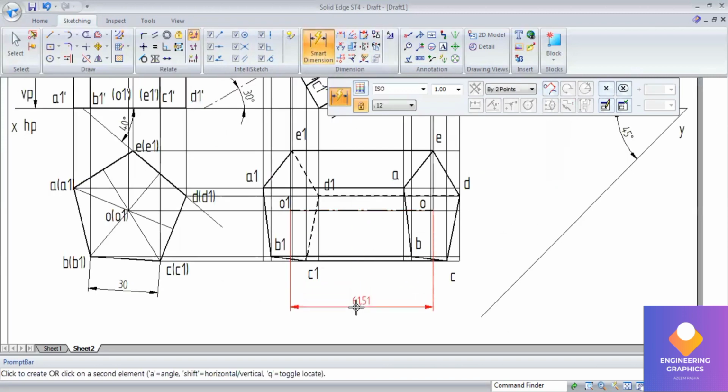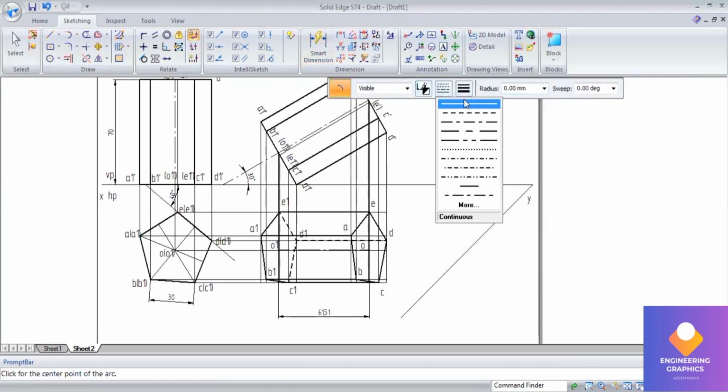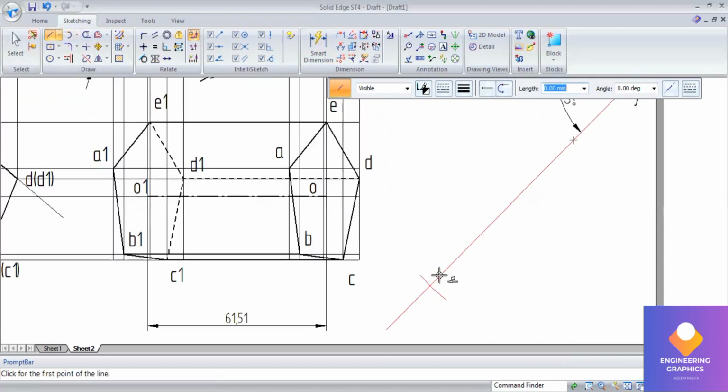Okay, that is 61.51. The first axis length is 70 mm. Go to arc by center, take a reference point anywhere here, yes you can take it, and you cut the arc for 70 mm. Give the radius 70 and sweep. Now at this cut arc point, we have to draw a locus line here, a straight horizontal line.